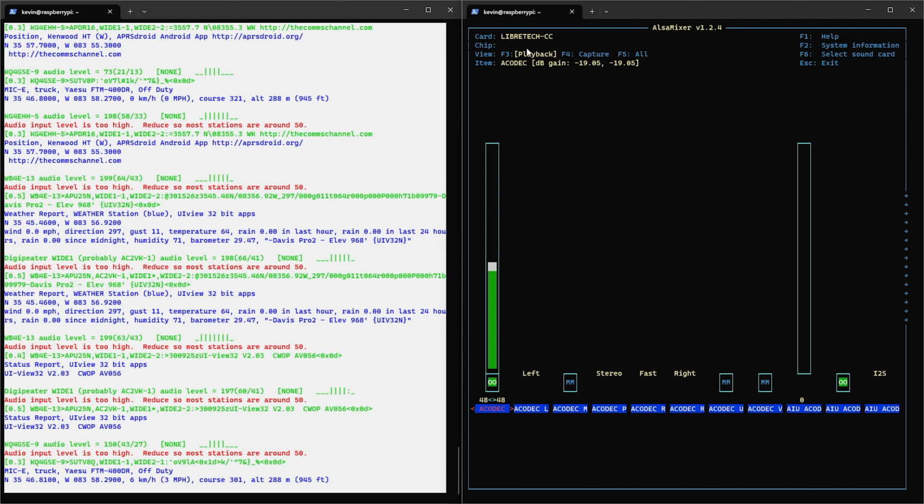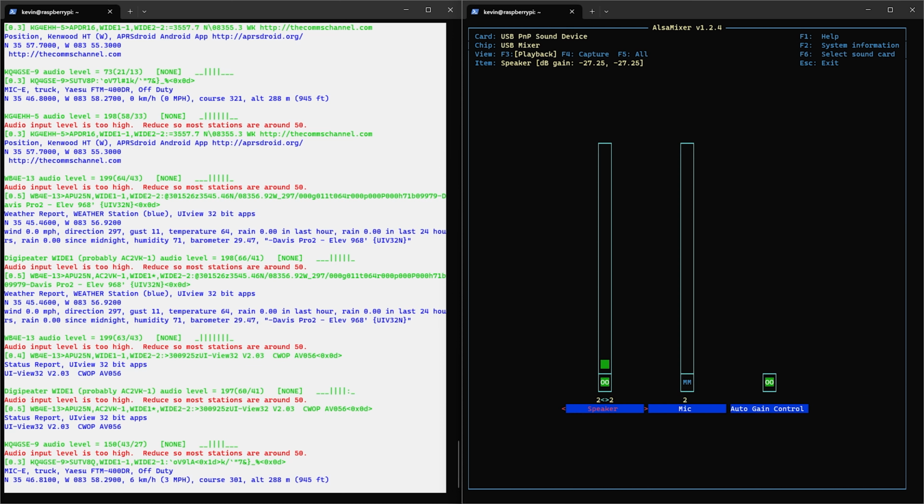When you first open this up, it'll open up the default device first, which is going to be the built-in sound card, which we don't want to adjust. So if you look here, it says F6 select sound card. So we're going to hit F6 on the keyboard, and you'll see this menu pop up, and we'll select, in my case I'm using a DigiRig, and that shows up as a USB PnP sound device. So we'll select that. Now as far as viewing, you have the options to view playback, capture, or all. So I'm going to do all, which is F5.